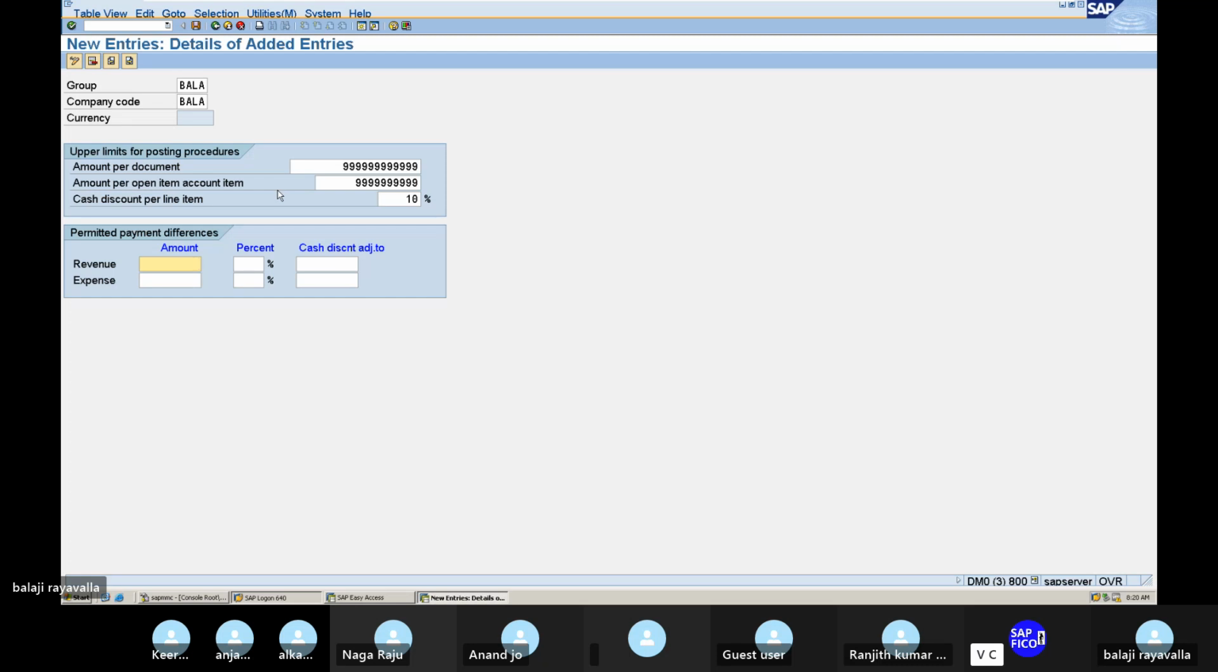Okay, see, this is just the adjustment only. I mean, this is just the proper standard adjustments for the revenue as well as the expenses. If you get the profit, if you get the loss on the particular document, how much percentage are you giving, if you don't have any cash discounts? So permitted payment differences is like this. For the revenue, you can just give 100. I'm just giving the 100.